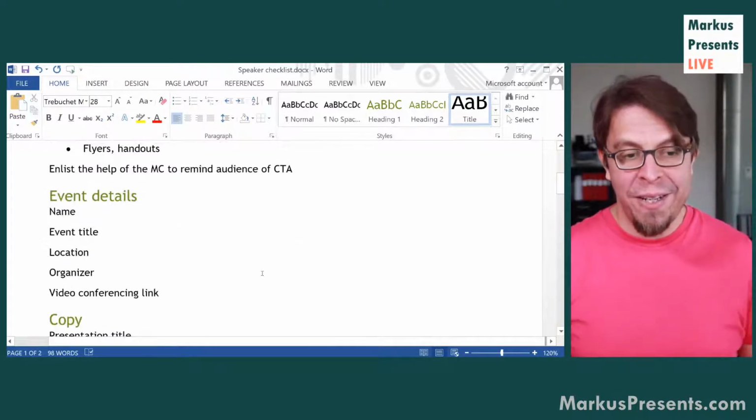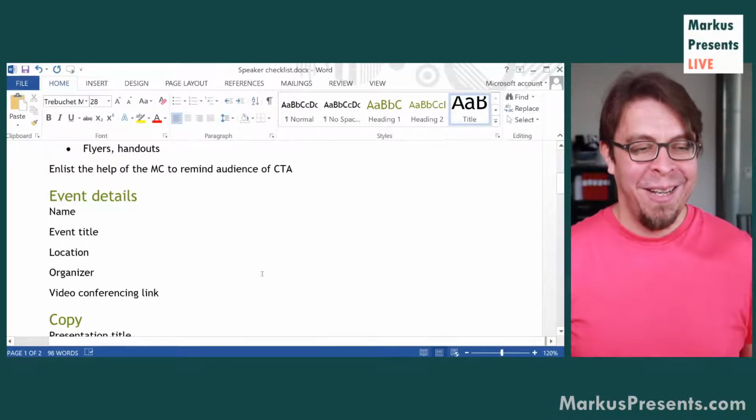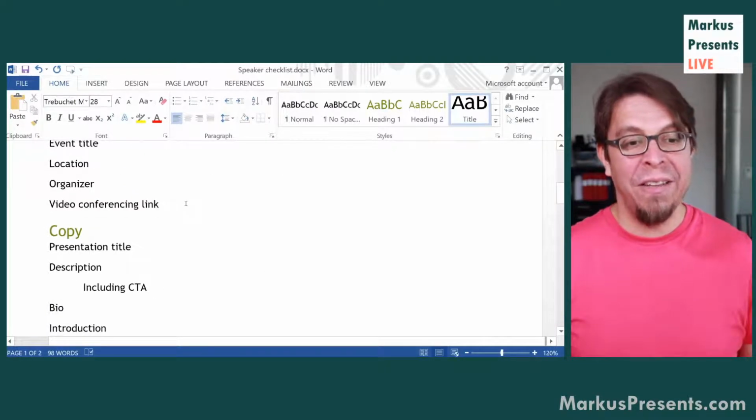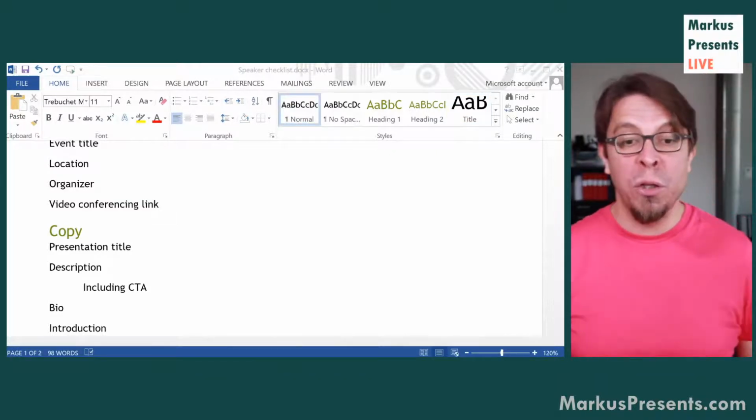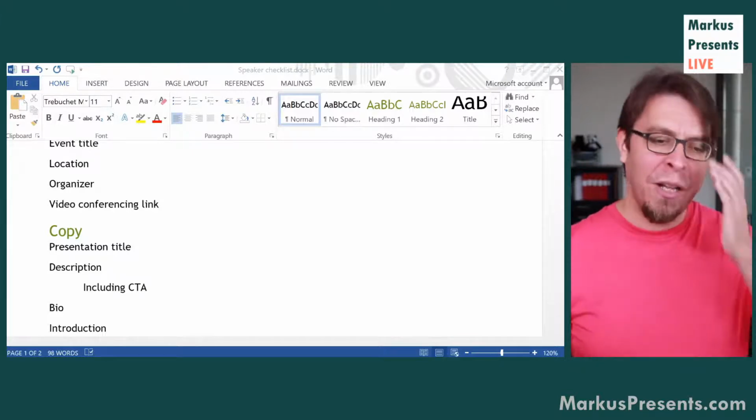Make sure that you have all the event details and that they are correct. It's comic strip, not comedy strip. Make sure that you have the video conferencing link on multiple devices. If you have to log in from your phone instead of from your laptop, make sure that you have the link there.